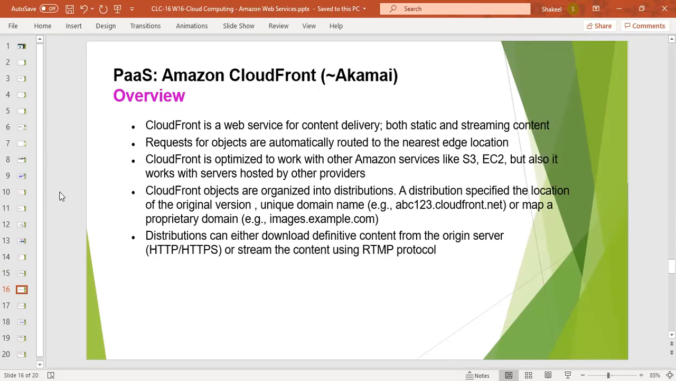Next is Amazon CloudFront. CloudFront is a web service for content delivery, both static and streaming content. Requests for objects are automatically routed to the nearest edge location. CloudFront is optimized to work with other Amazon services like S3 and EC2, but it also works with servers hosted by other providers.